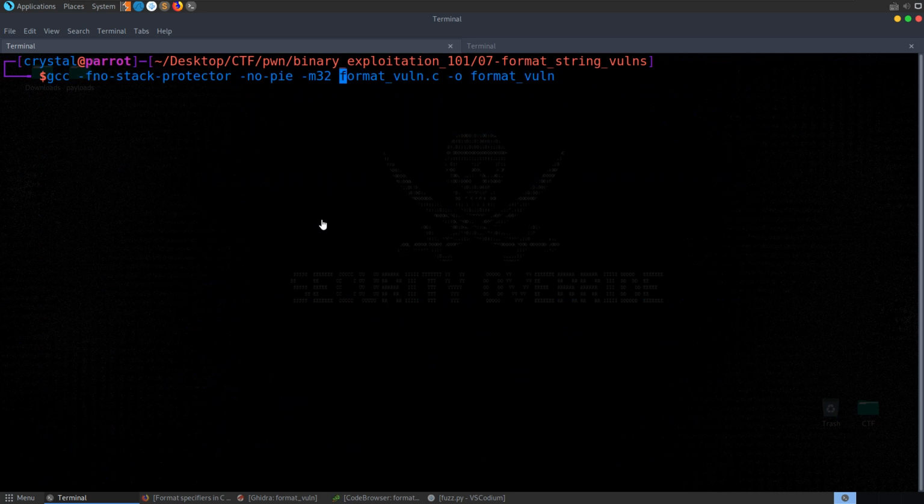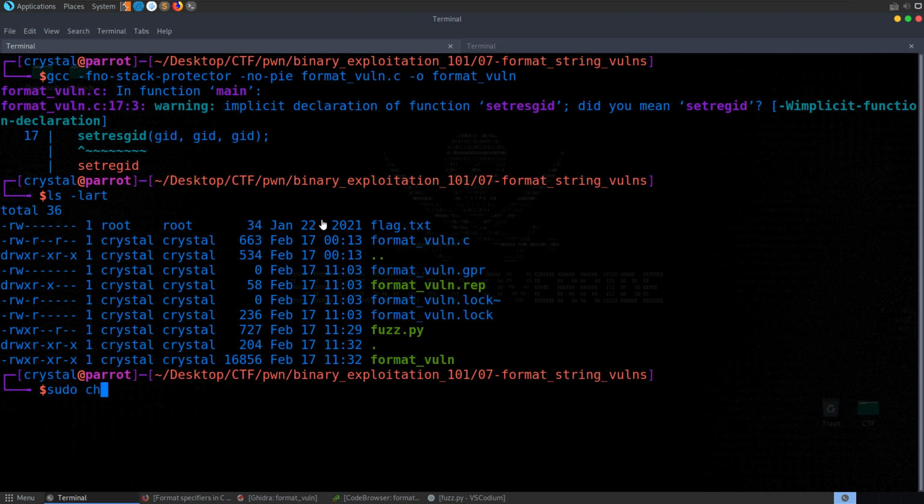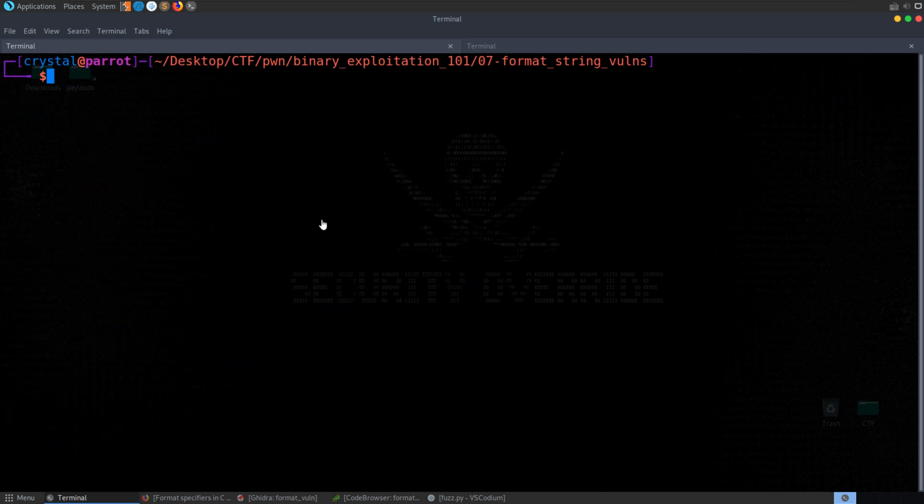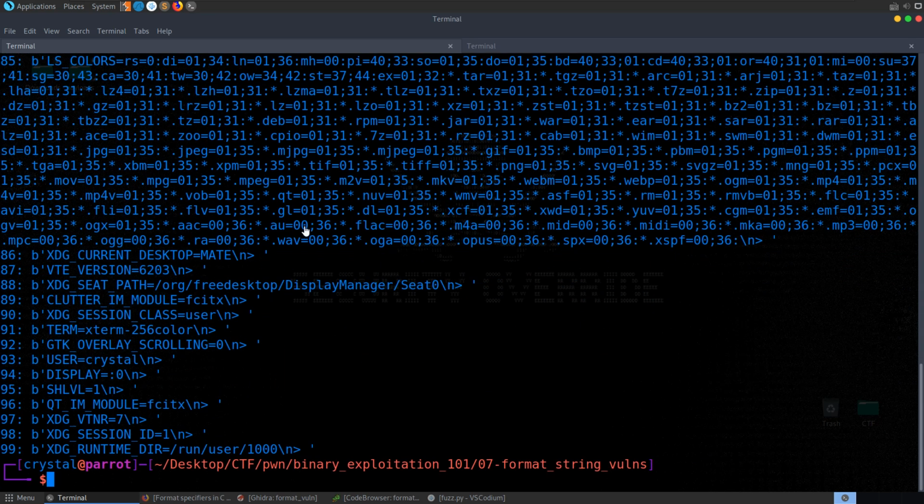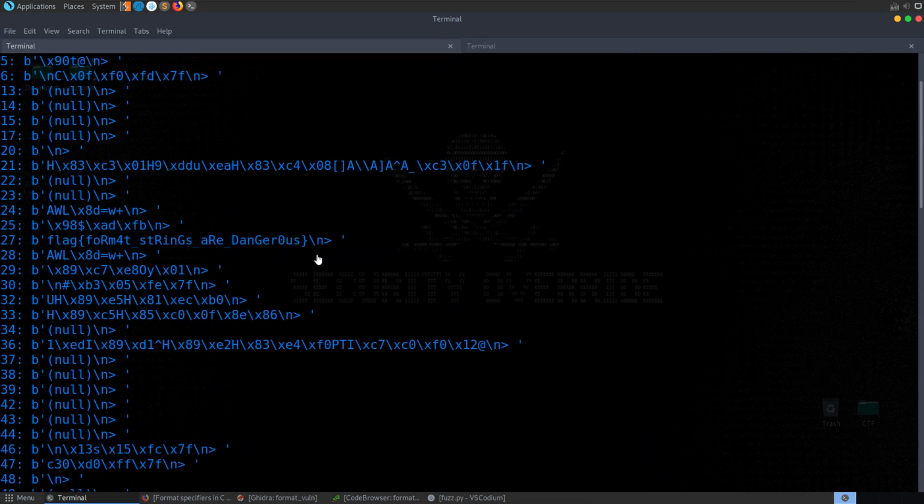Let's just quickly change this to 64-bit. And we'll sudo change the owner to root again. And we'll sudo chmod 4655 format vuln. And let me just try and run that script again without changing anything. Yeah, still fine. Because we have that context set, it doesn't matter if we go from 32-bit architecture to 64-bit architecture, because it's going to check and know that. And again, we've got the flag, it was at a different location, the 27th element.